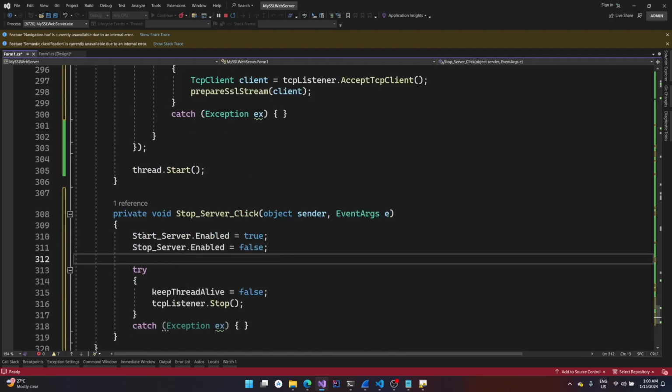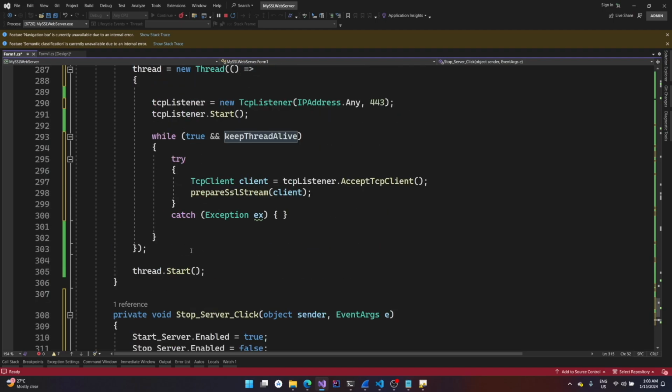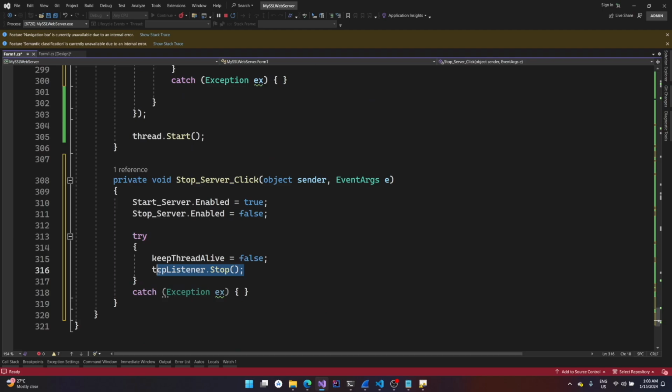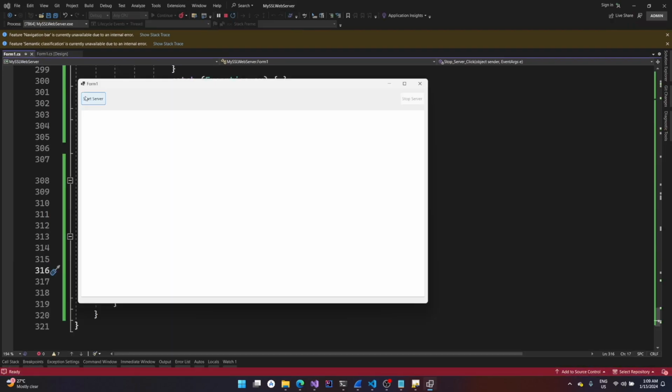So when the button is clicked, we will be setting the button enable disable accordingly, and then we will set this boolean variable to false so that the while loop will exit and the thread will come to a stop. And before that we are gonna stop the TCP listener as well. In case of an exception, we are handling it gracefully. That's it. So we can stop and rerun, and here we go.